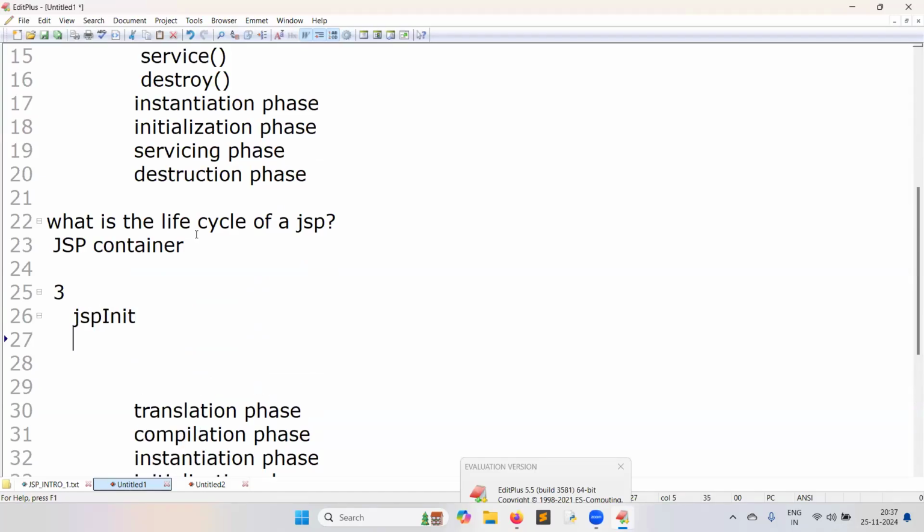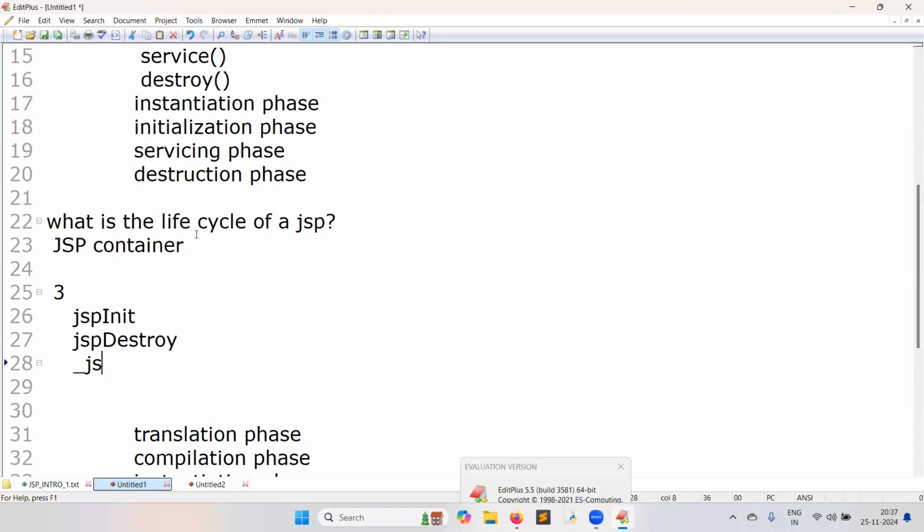JSP init, JSP destroy, underscore JSP service. So these are all life cycle methods. After instantiation, container calls the JSP init. After init, service method.